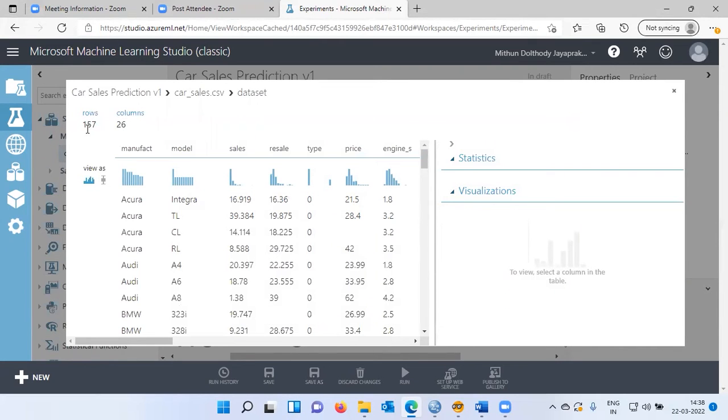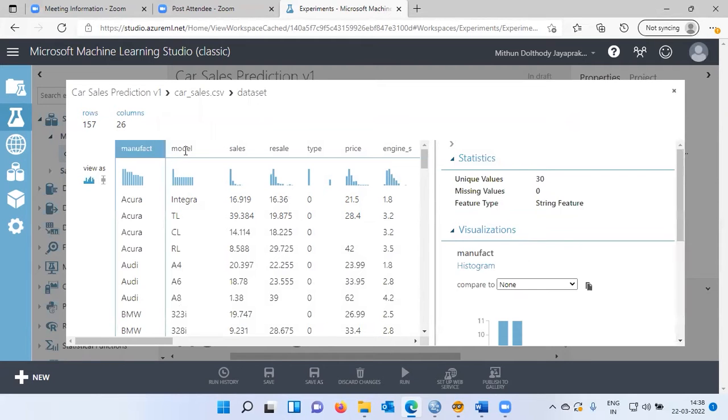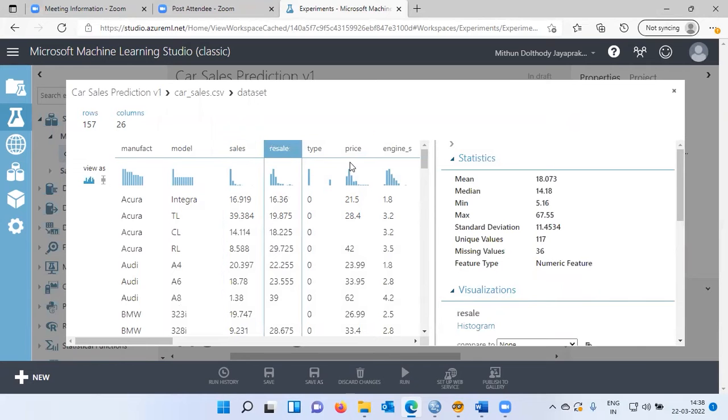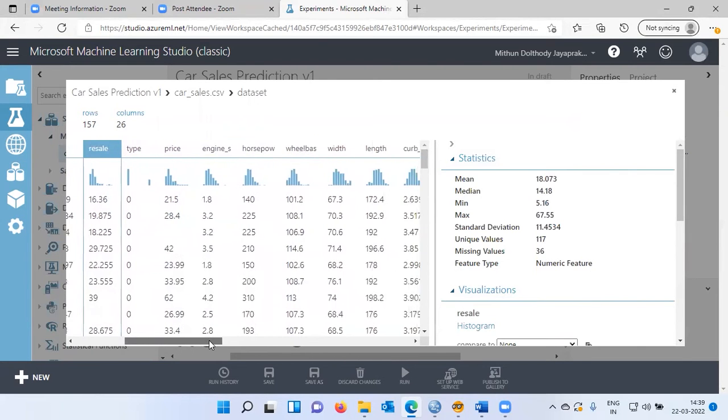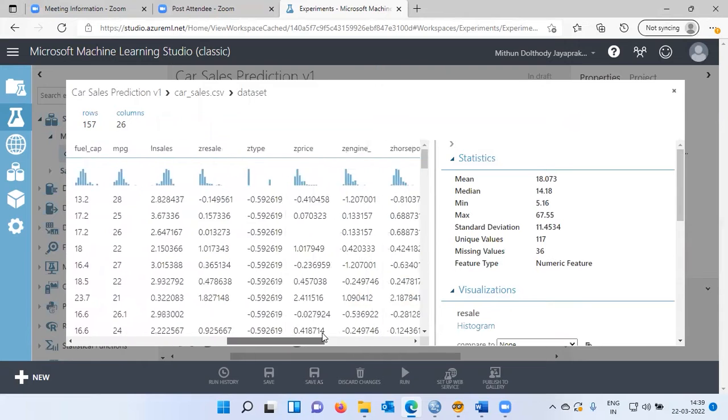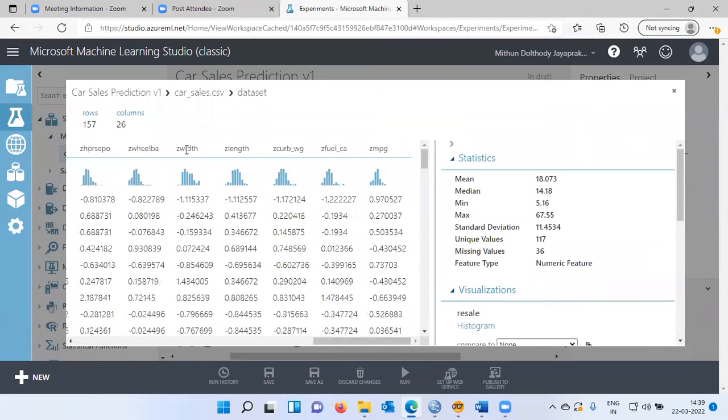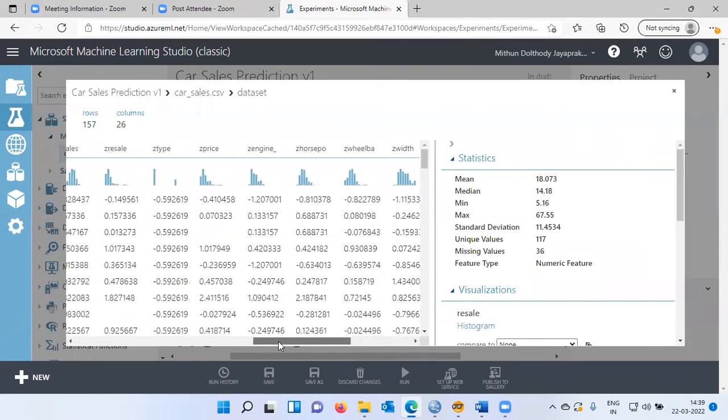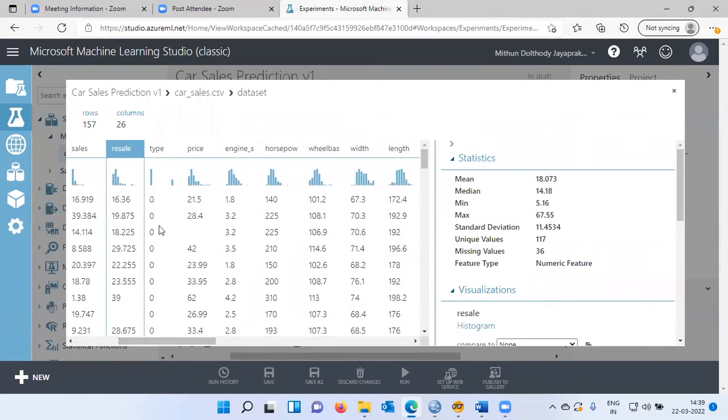As you can see here, Azure gives me a description of the number of rows. There are 157 rows and there are 26 columns in this data set. The first column is manufacture, second is model, third one is sales, resale, and so on and so forth. All the fields that you saw in the spreadsheet are displayed here. You can see all the Z transformed variables. And if I scroll to the left side, all the original variables are present.